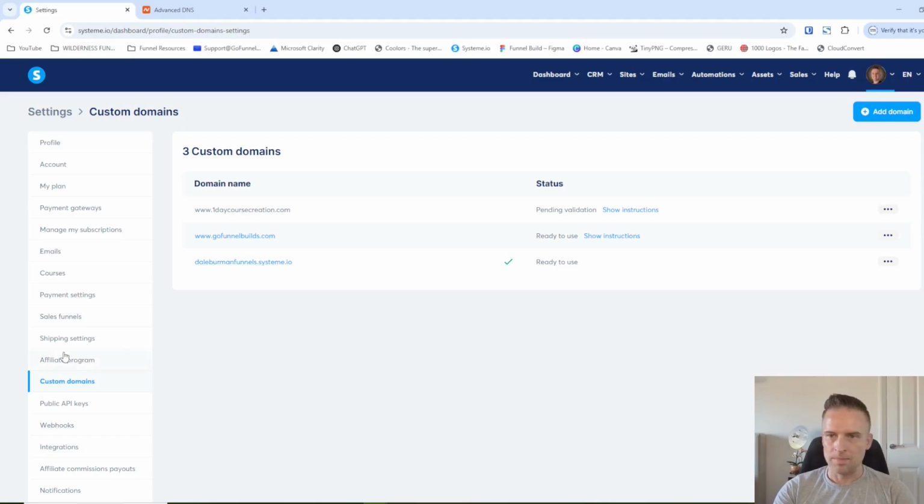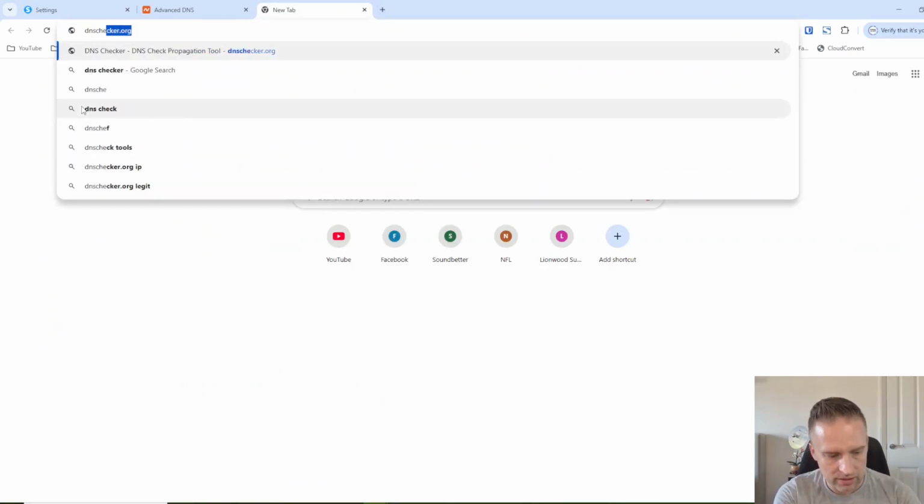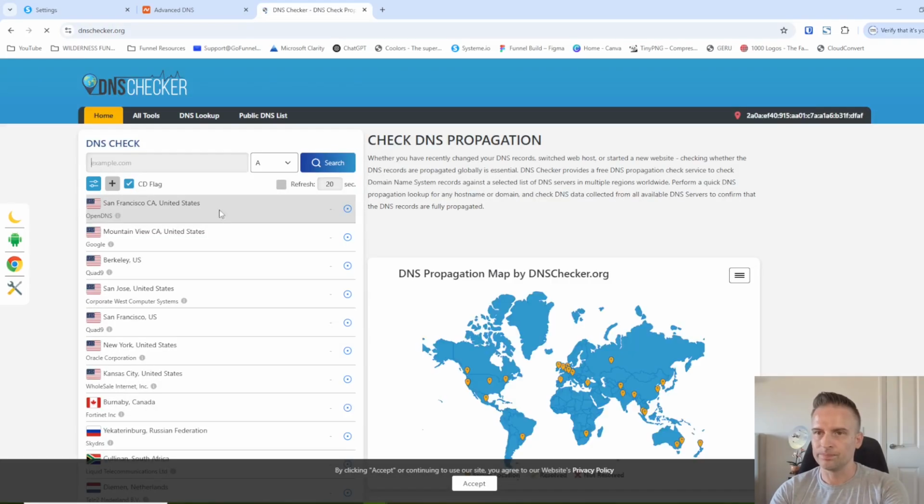And what else you can do as well is to check that the CNAME records have been properly integrated. You can go to DNS checker.org and accept, and this checks your DNS records.